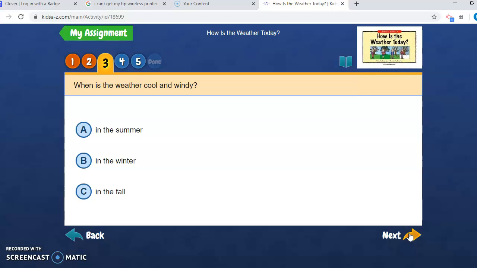When is the weather cool and windy? A, in the summer. We know it's not cool in the summer. B, in the winter. It's cold in the winter, but in the book it talked about fall being cool and windy.